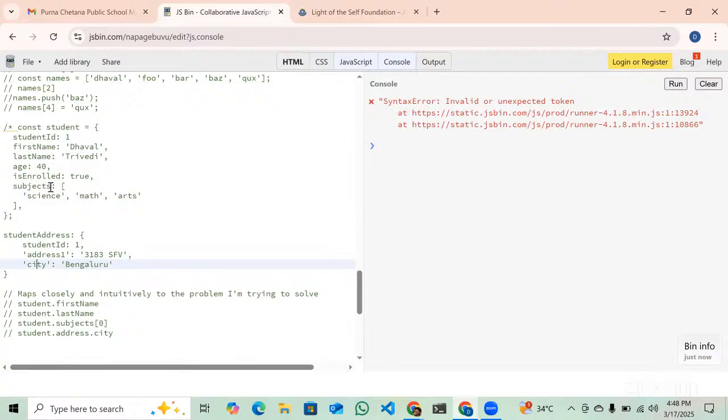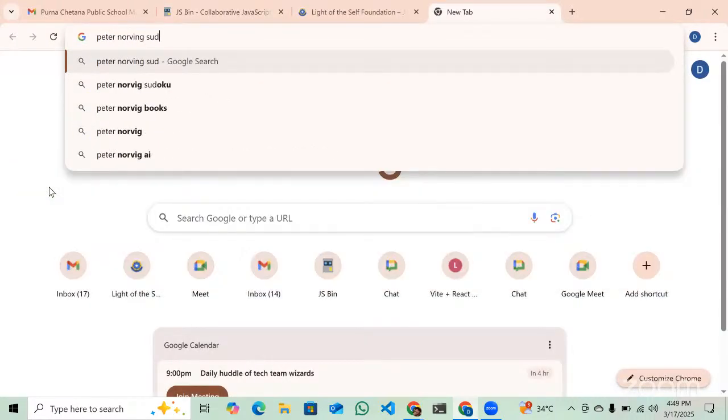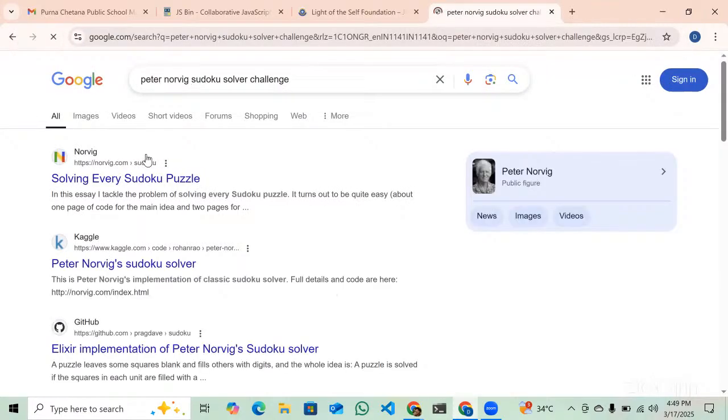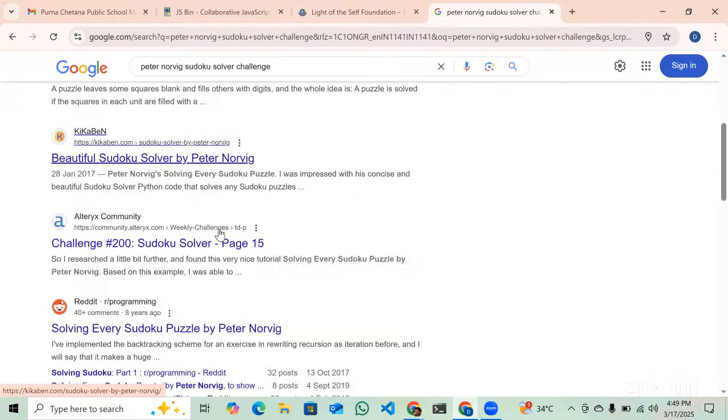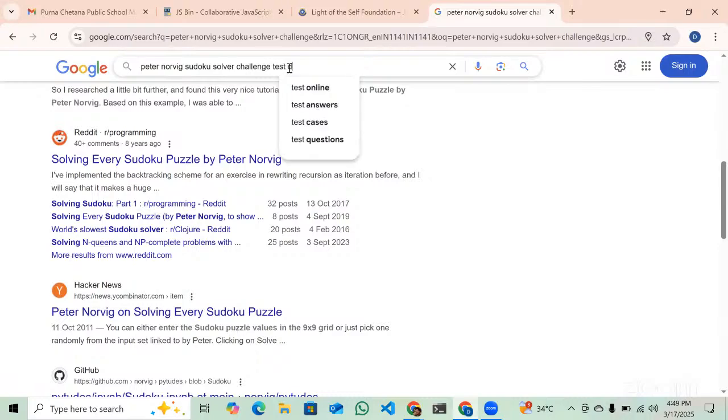Okay, there is a very nice Peter Norvig Sudoku solver challenge. And see, this is another very important part about software engineering in general as well. Okay. Test-driven development.